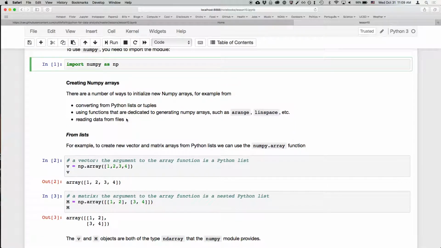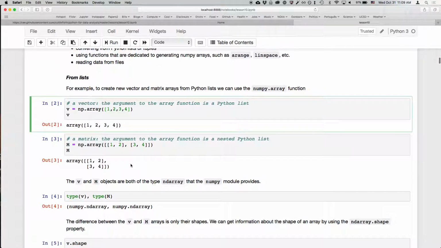So the main data type in Numpy is the Numpy array, or ND array. And there are different ways we can make this. We can convert from a list or a tuple. We can use functions that generate the arrays, like arange or linspace, or we can read data from files. So first we're going to see how we can make an array from a list. Here we have a list of integers in brackets, and that's going to be wrapped in this np.array method. And so now we have this thing v, which is an array that has these values.